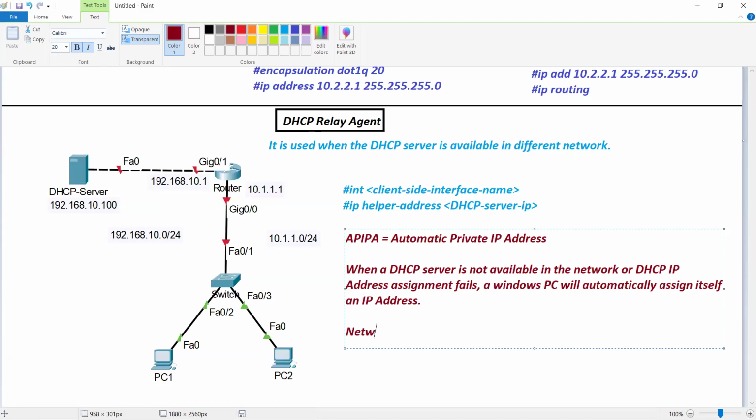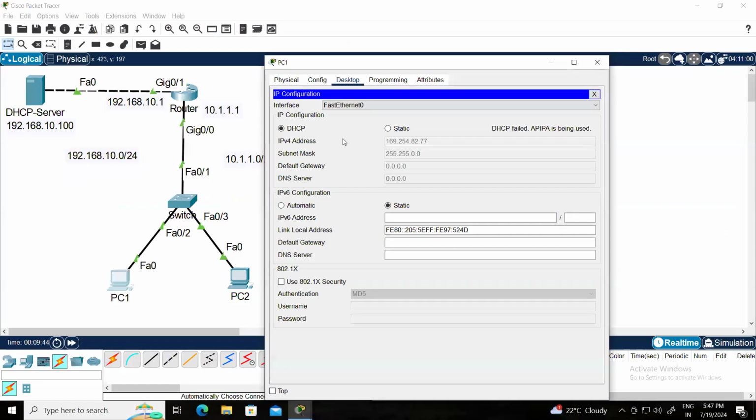And from which network will it assign the IP address? The network will be 169.254.0.0/16. So that means the APIPA IP range will be 169.254.0.0. Now you can go and check here. From this range only, you have the IP address, 169.254.82.77. Clear? But you can see right now I'm not getting an IP address.